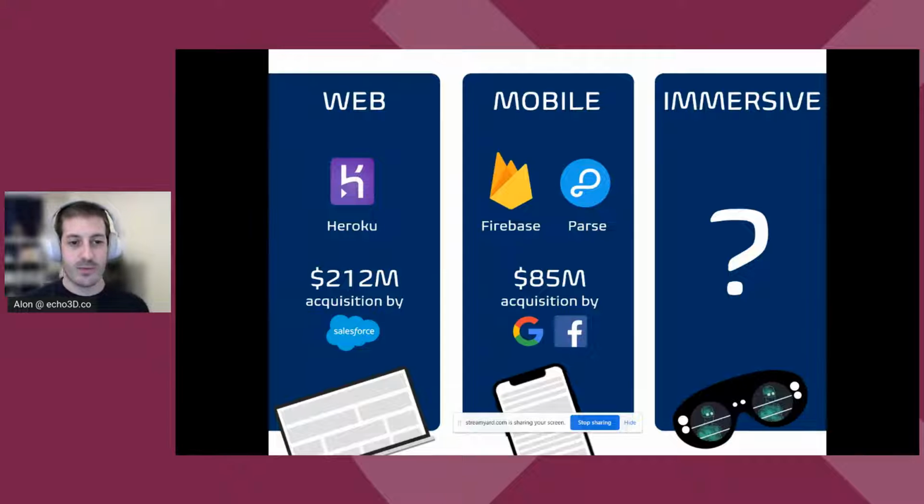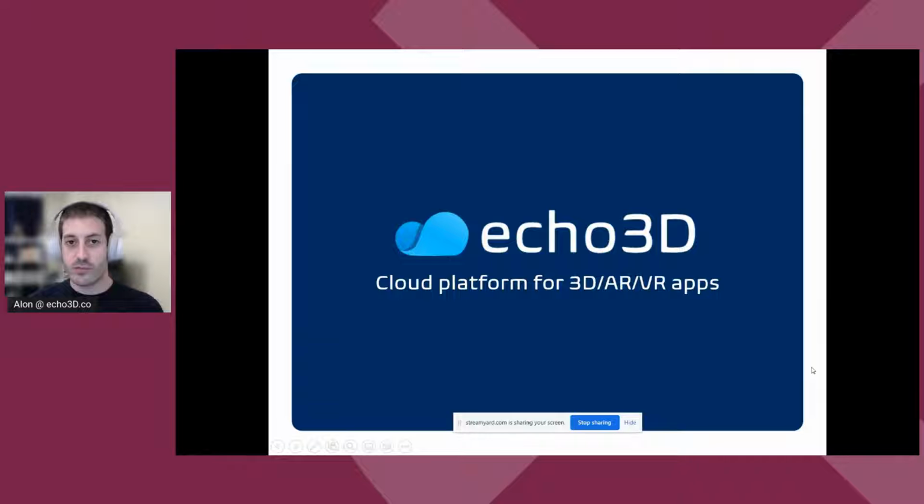And you've guessed it, that's what we do here at Echo 3D. We, again, provide tools and infrastructure to create 3D applications at scale. And today we're going to see how you can do that. Super, super easy and super straightforward.